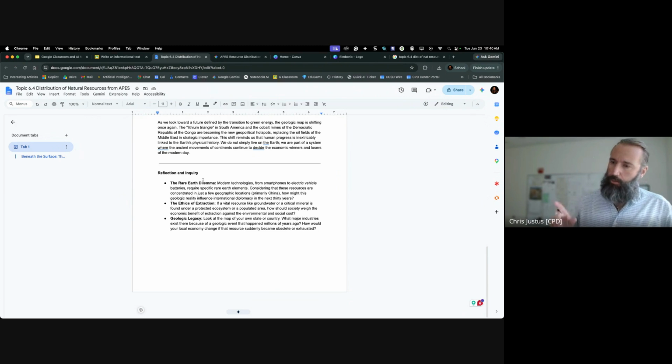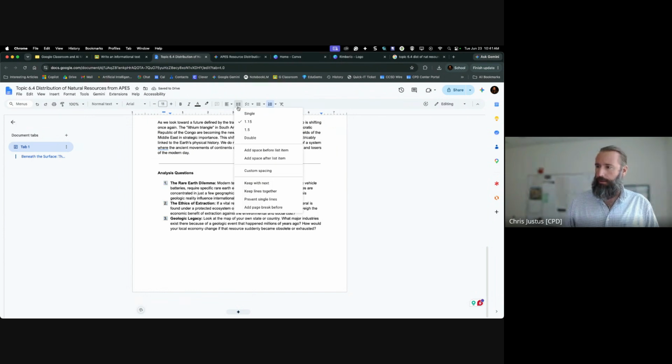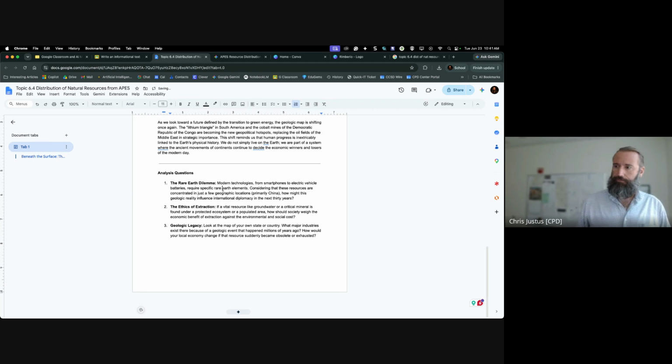What I love about this is that every time I've done this session, it gives me three reflection and inquiry points. This is a handout, so I want to turn these into good old-fashioned analysis questions. Change the words. Worksheets have 1, 2, 3, right? Let's turn this into a numbered list. Maybe add a little space.